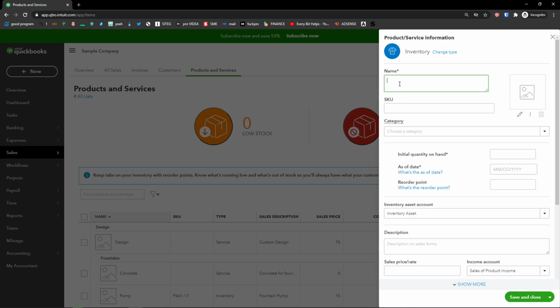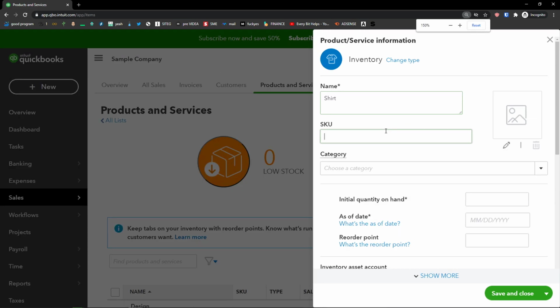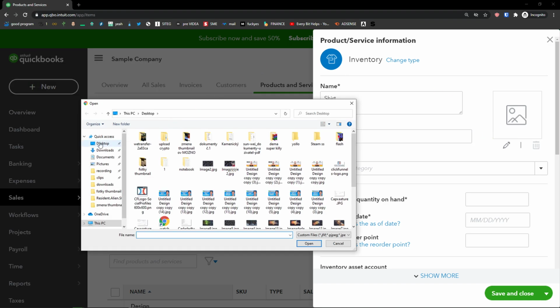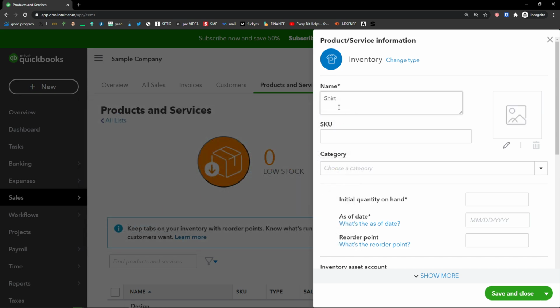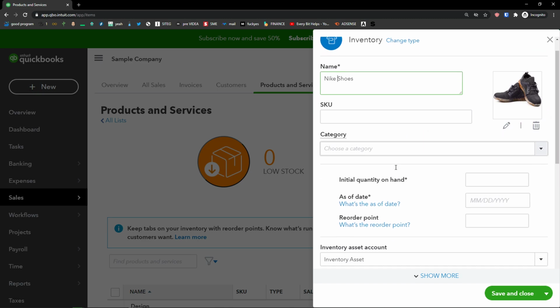And now here, let's say Name. I'm going to add a shirt. Then you need to add SKU, and you can simply also upload a photo here. So desktop, I don't know, let's go with shoes, Nike shoes, and I'm going to have a shoes as a picture here.